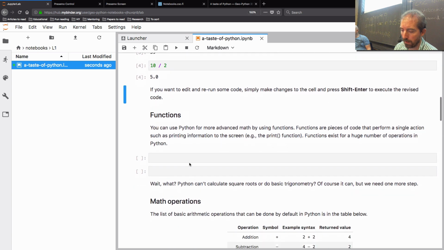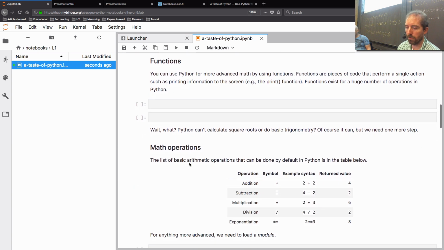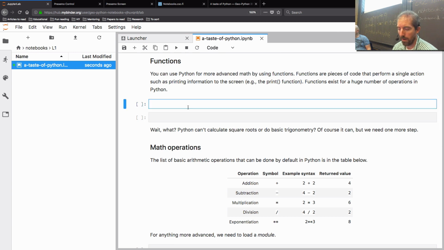So yeah, let's go down here a little bit to the section on functions. And again, if there are questions, please don't feel like you can't interrupt us. We're very happy to drop what we're talking about mid-sentence and answer questions. So if things come up, let us know.